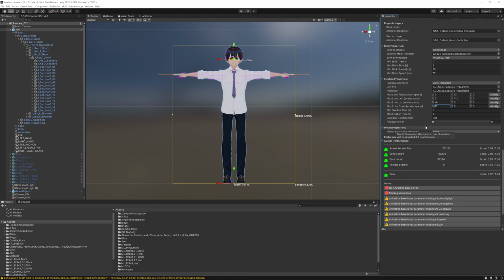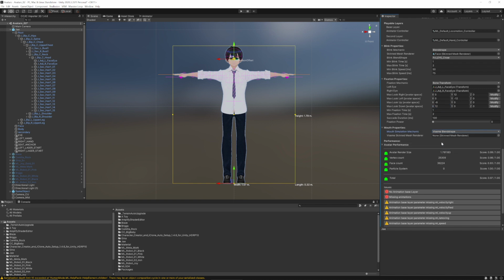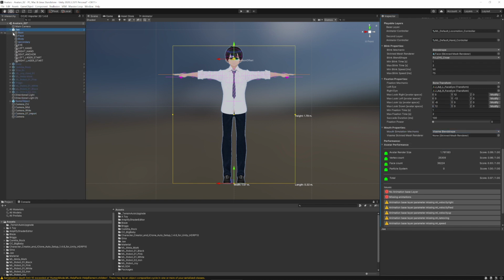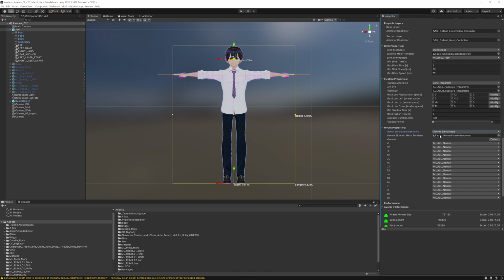So let's go ahead and move on to our visemes. In the mouth properties section under mouth simulation mechanics, let's hit the drop-down arrow and choose viseme blend shapes. Much like the blink, we will need to select the mesh that has the blend shapes on them. So let's go ahead and select our character's face mesh and drag it into the viseme skin mesh slot. Once done, let's hit the detect button.